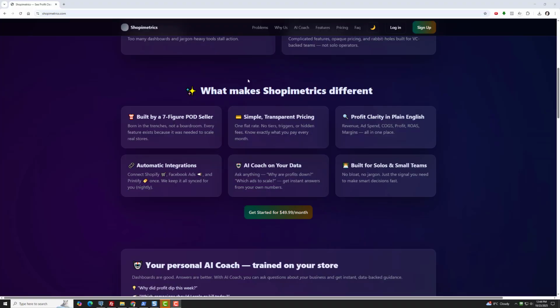The difference between my program and the other ones like Triple Whale and some of the other analytics tools out there is that I am actually a seven-figure print-on-demand seller, and I coded this. I built this because what's out there is not what I wanted. It didn't quite have everything that I needed, or it had too many features and too many weird things that I never used. So I wanted to simplify my life, and that's what I did.